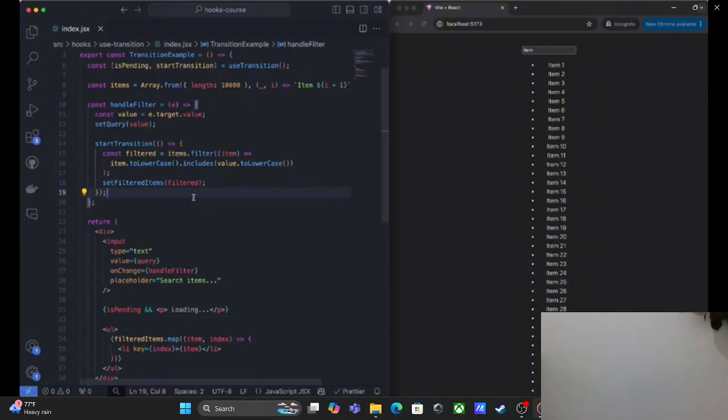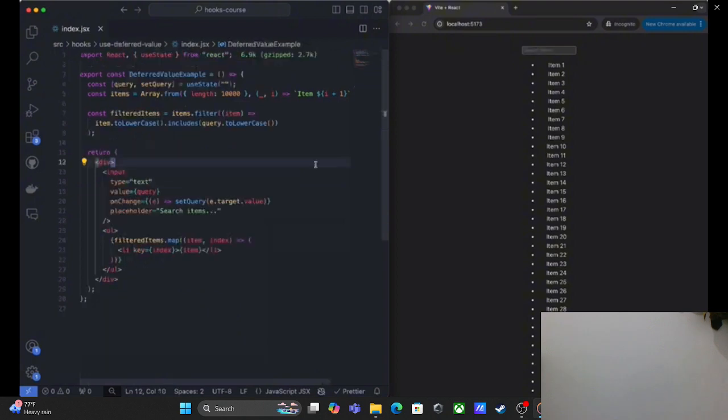So I personally think it's especially useful for improving performance and improving user experience in large or complex apps. Now let's go over the useDeferredValue hook. This hook is extremely similar to the previous hook we just explained, the useTransition hook, but it has some minor differences that completely change the use case of it.